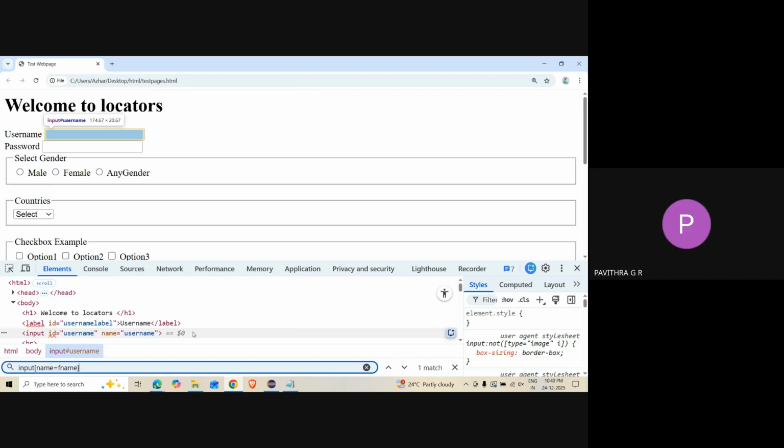Input, hash. Already there. Name, username. Okay. ID, sorry, username. Yeah, ID also we can use. See, for ID, what we can use? Hash, username. It still identifies.